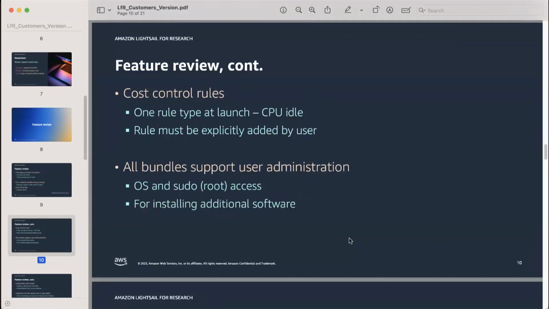Now, cost control wise, as I was talking about before, you've got a rule available to you. That's for CPU idle time. If your CPU is not doing much or doing minimal work, like 5% being used over 10 minutes or whatever time duration you want to set for it, it can automatically shut down the machine. So because it's an hourly charge, you don't have to pay for the price if you're not using it overnight or over a couple of hours, basically. And rules must be explicitly added by user. So I'll show you what it looks like as well.